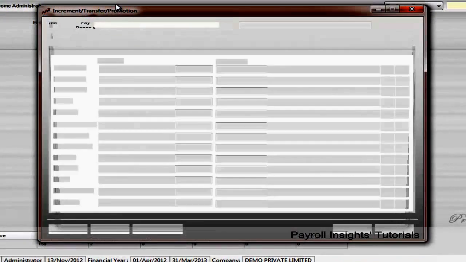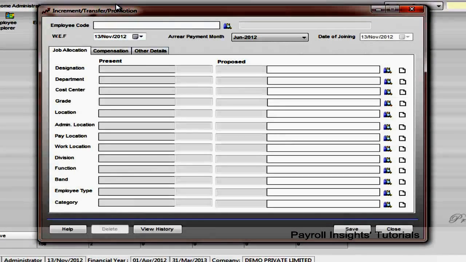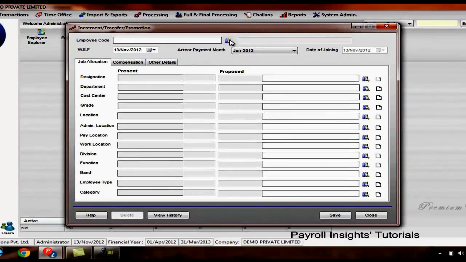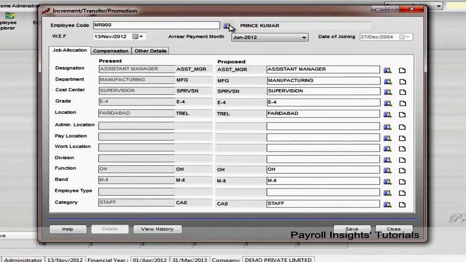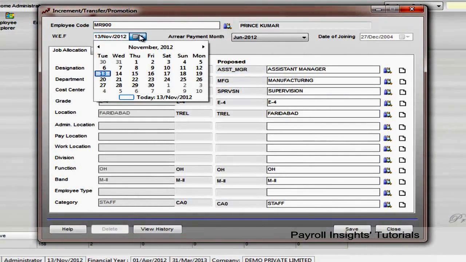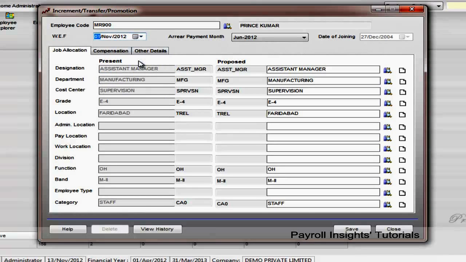From the list of modules displayed, choose the transaction module, select revisions and go to increment transfer promotion. Now the increment transfer promotion module will be opened. Select the employee from the employee selection tool. Select the with effect from date from the date picker and arrears will be calculated with effect from the selected date.